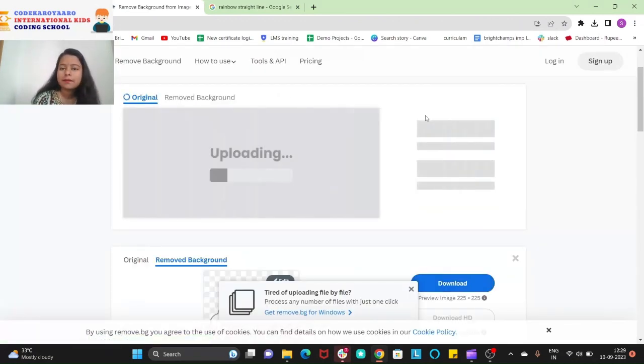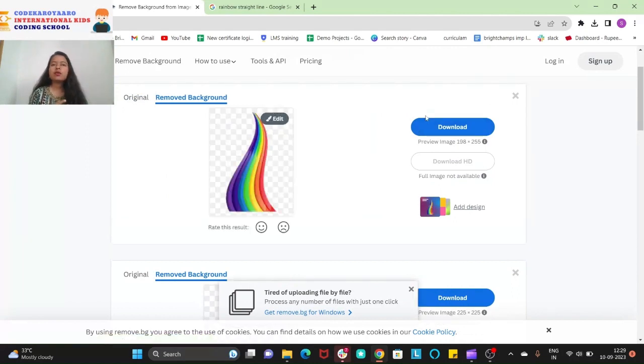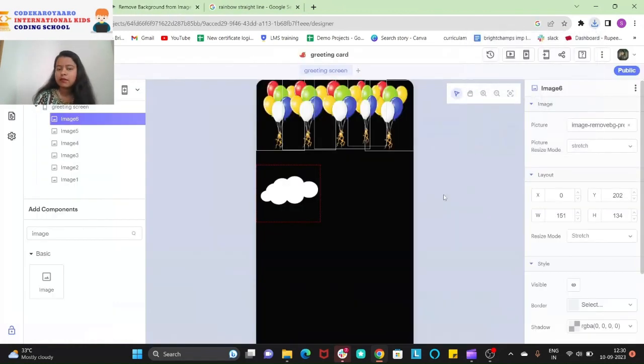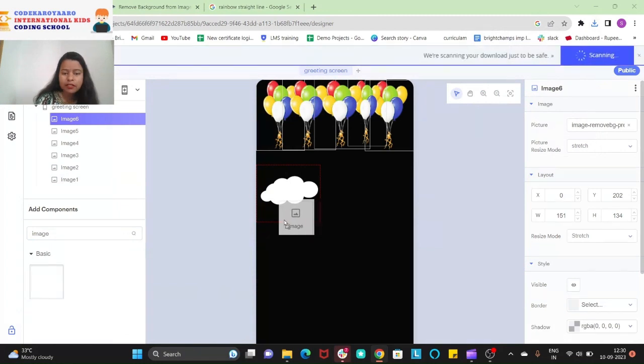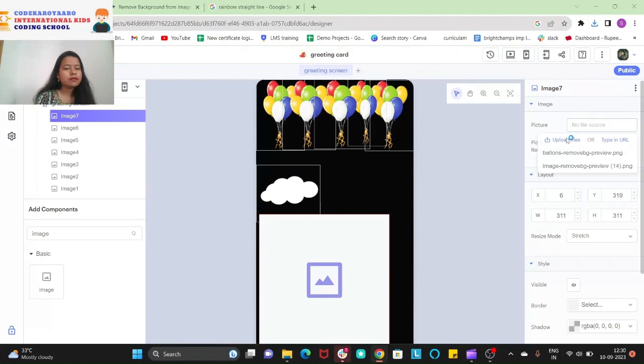Why am I using remove.bg so frequently? If you're adding the images into thunkable, the images have a background which is not looking good on the background color which you have added, so that's why I'm using remove.bg, so that it could look good. Okay, now I can download this and go back to thunkable. Now I'm gonna add an image in the bottom over here. First let me add the image.